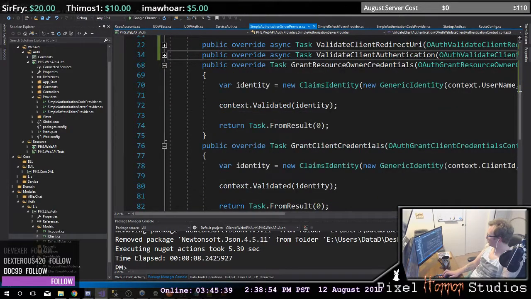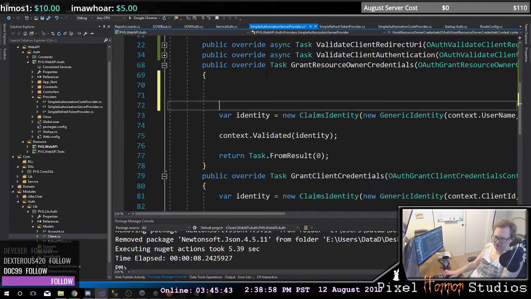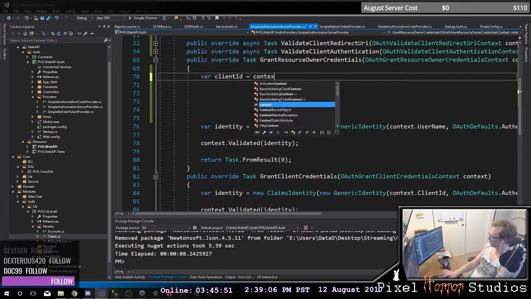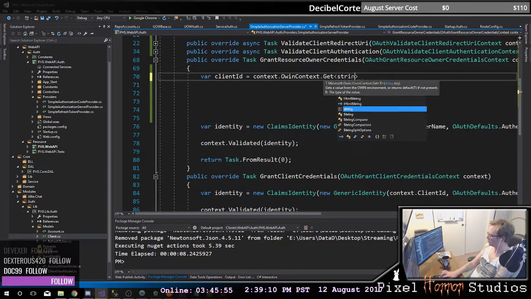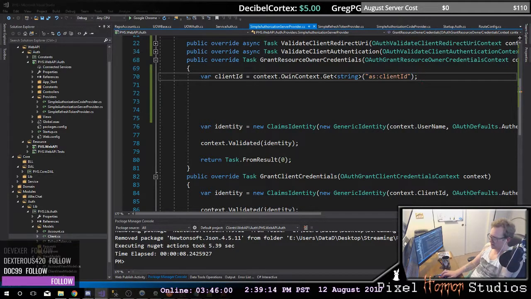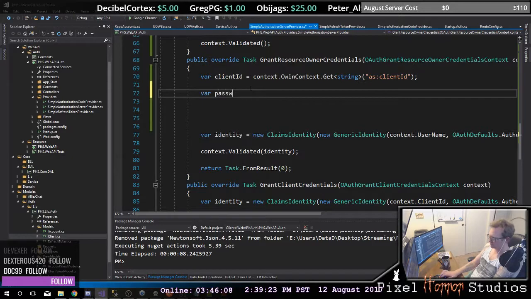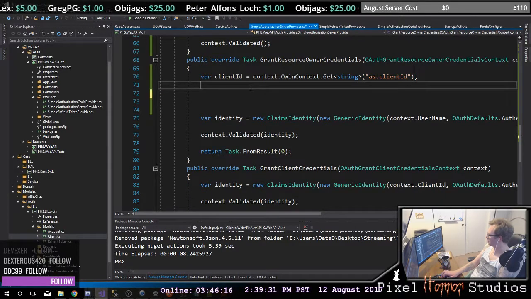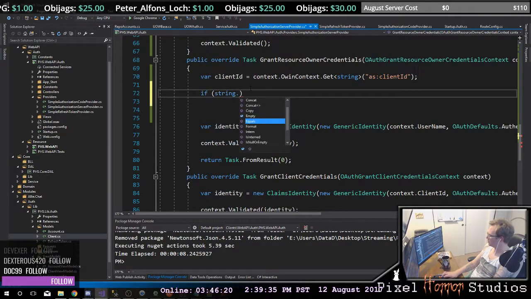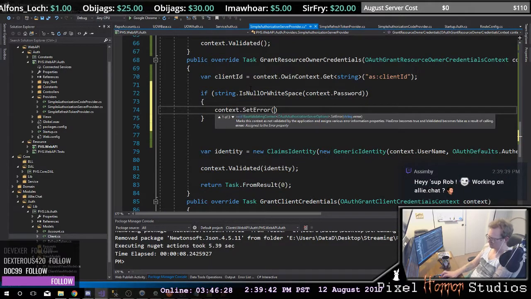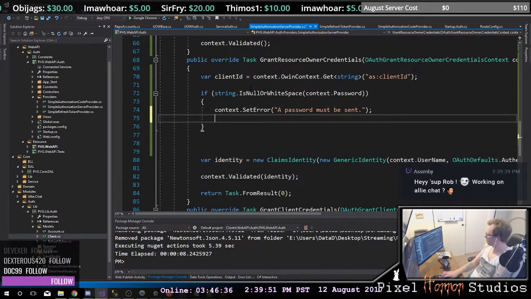Now down here, this is where we're actually granting credentials, right? So here, the first one is that we need to get the ID, var clientId equals my context.OwinContext.Get the string here as my as:clientId. Remember when we assigned that above? And then the next piece is that I need to get the password. Well, that comes from the context, right? So now if string.IsNullOrWhiteSpace of my context.Password, there's going to be an error: a password must be sent. And then we want to have a period on that. And then what we want to do is return.